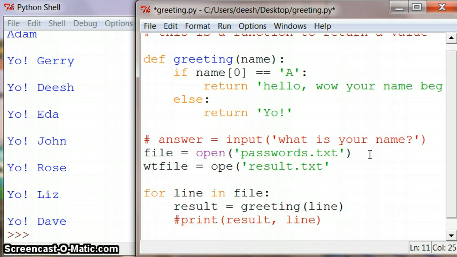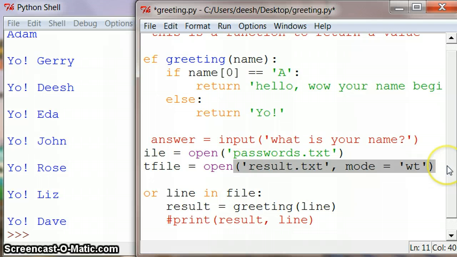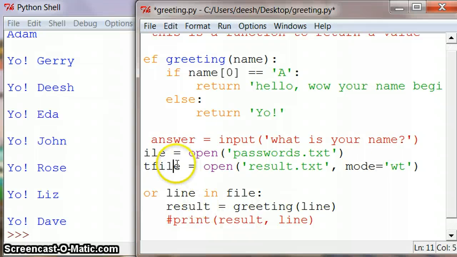result.txt. But I've forgotten the N, that's why it's not giving me any prompts. The other thing I need to do is say that mode equals wt, which means open this file, but open it for writing. Here it just assumed that it was open for read only, but I'm saying open this file for writing, so that's why I've got mode equals wt. Let's just reduce this space so that it fits onto the screen.